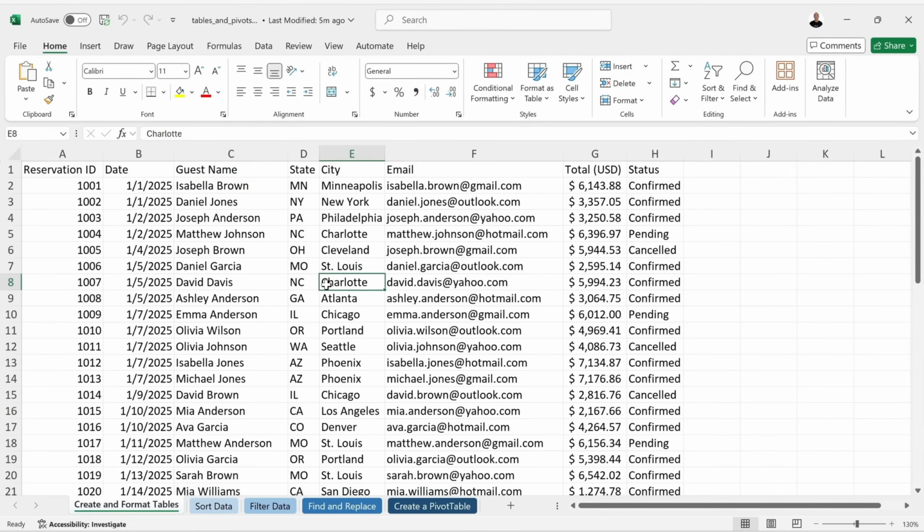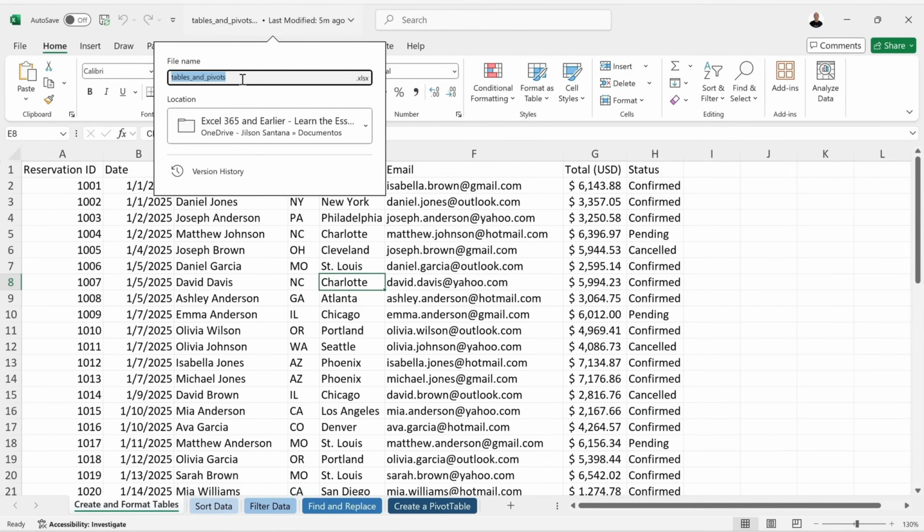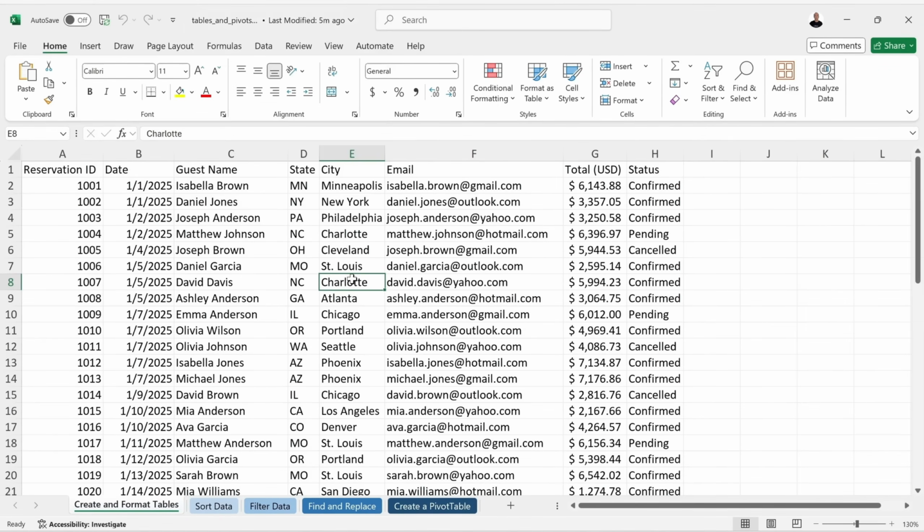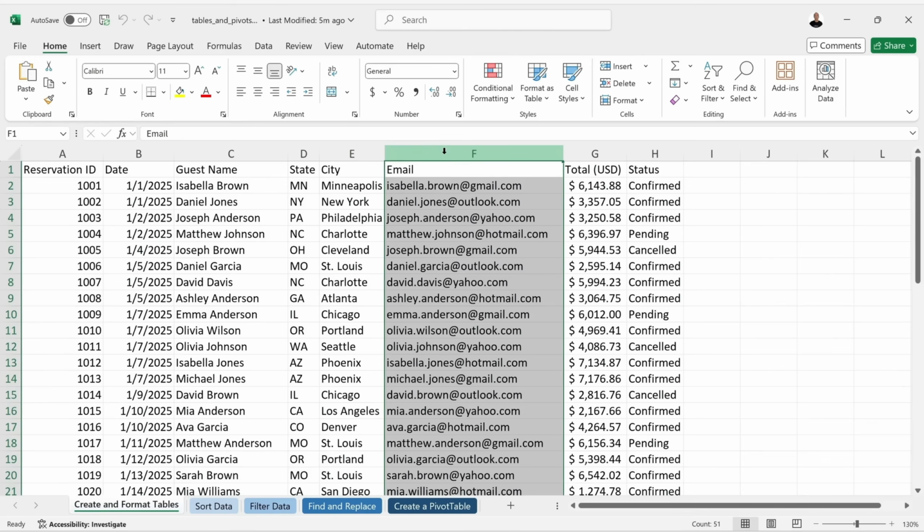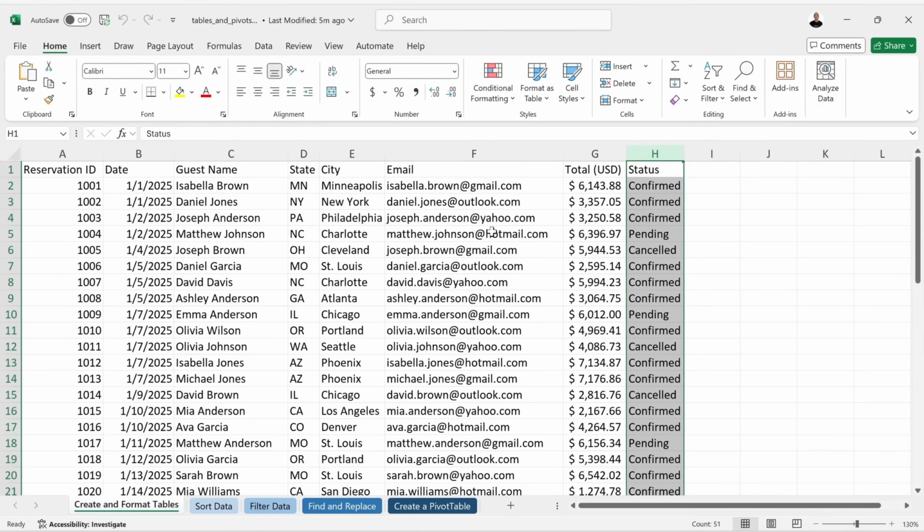In this lesson, I will use the file tables and pivots. Please open these files if you want to practice with me. In this file, I have some worksheets created here. The data is the same, as you already know, it's about my reservations. I include new columns here, the email and status for this data.